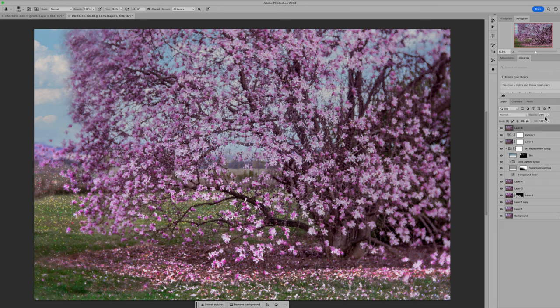I barely see any difference. Let's take it up to about 50%. I actually think it almost distracts from the fun element that we added. So I'm going to leave that one off for today. So you could continue to make some changes. I think that I would.